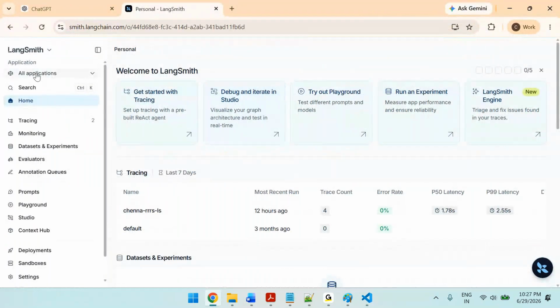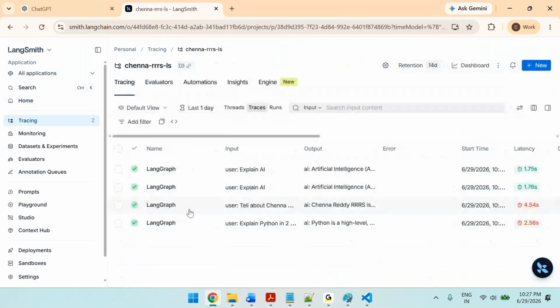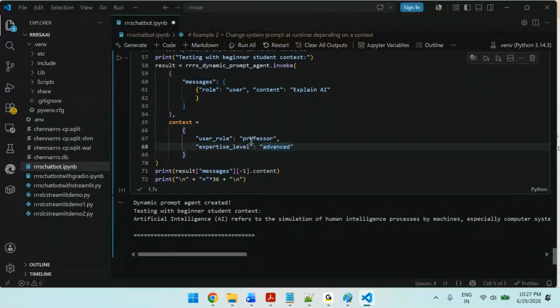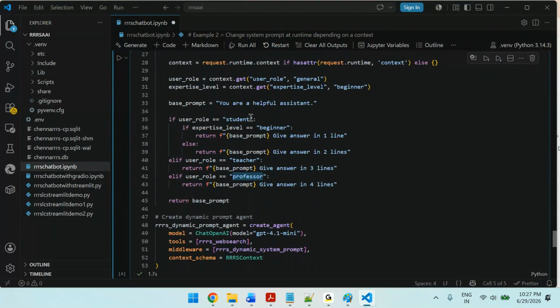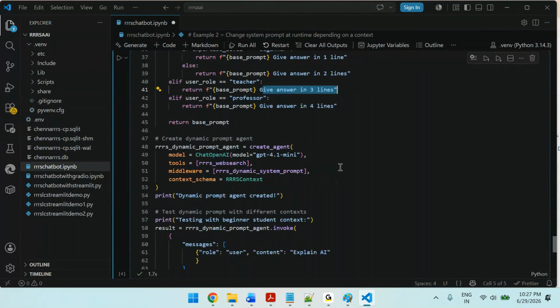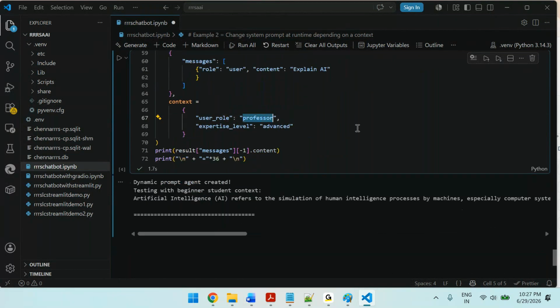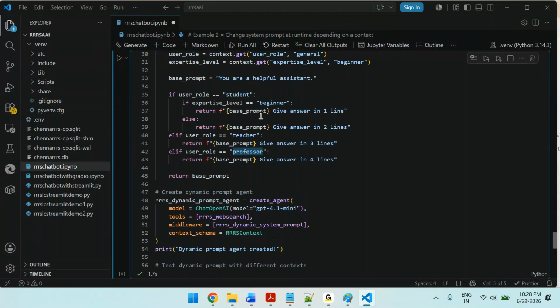Okay. And go to the applications. Go to the application. This is the one which we created. Open this. Now you can see entries are there. So therefore, when teacher, then your system prompt should be, you are a helpful assistant, give 3 lines. When professor, your system prompt should be, you are a helpful assistant, give answer in 4 lines. That is how it should be.